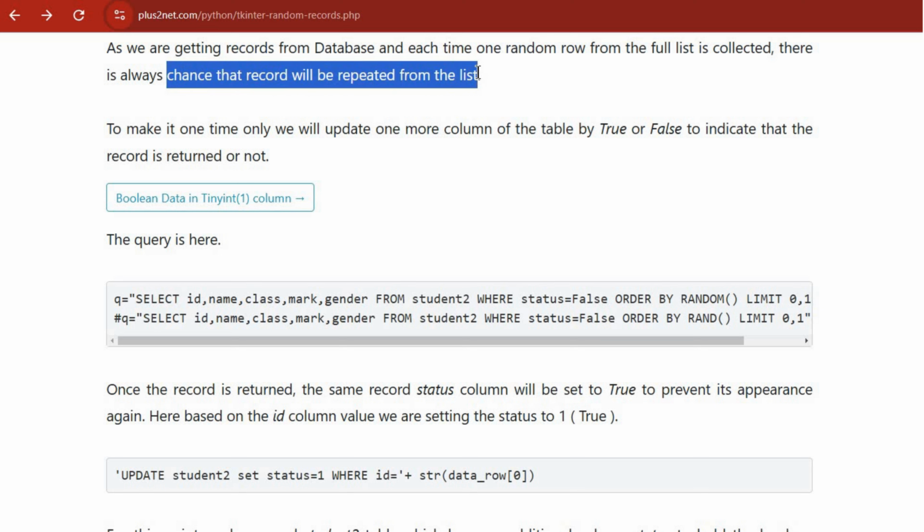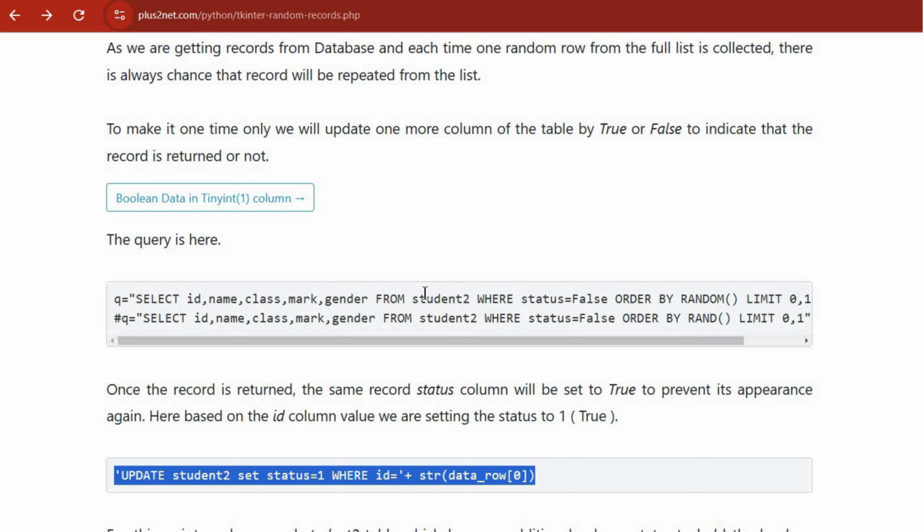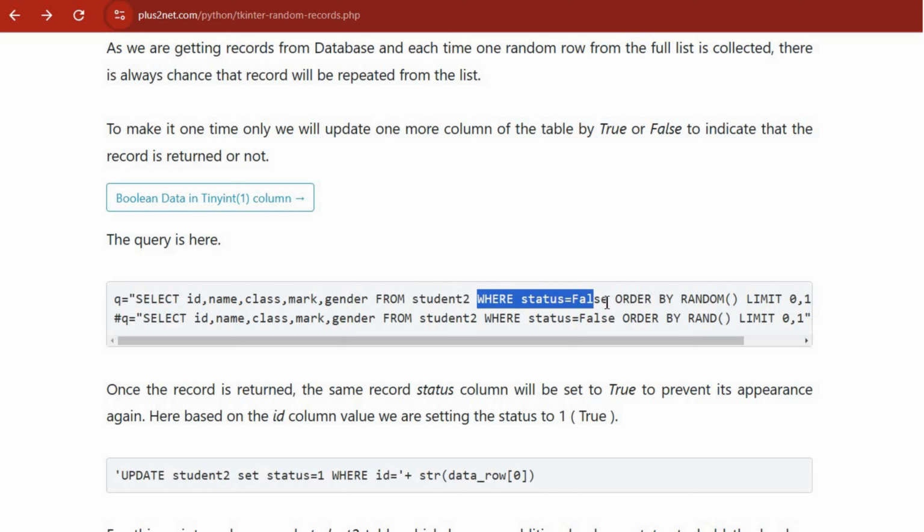shown before. To do this, we can add a status column to our database table. This column acts like a little flag. It marks whether a record has been displayed or not. So we could use a simple true or false value in that status column. If a record has been shown, we mark it as true, and then our query only pulls records marked as false, meaning they haven't been displayed yet.